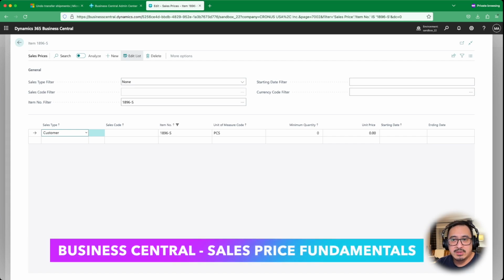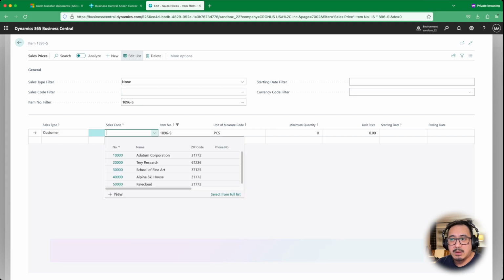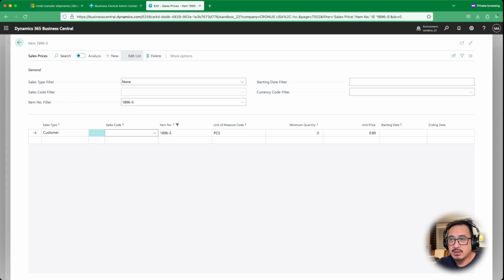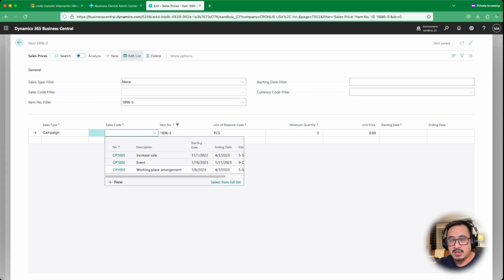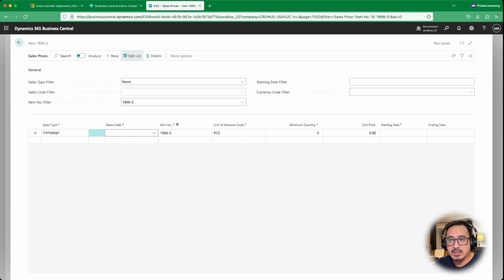The sales code specifies the code that belongs to the sales type. So for example, if I'm choosing customer, this will be an option for me to choose which specific customer you want to set this pricing for. You can do the same thing for a campaign. So if you're using a campaign, like an increased sale campaign or event, maybe Christmas, holiday, whatever that looks like. And then the only one that doesn't really give you the option is all customers, because everyone's going to get this price.